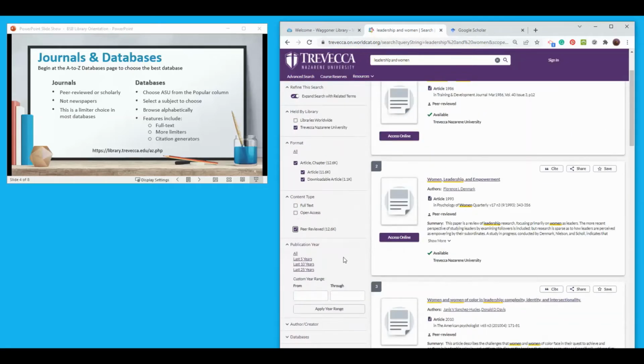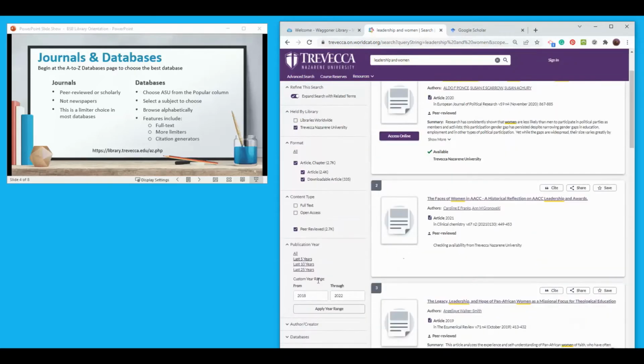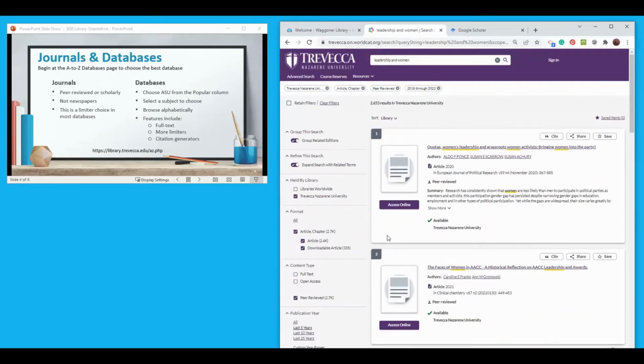Then pay attention to your date range, because you have all kinds of years that are representative here in your journal articles. Choose last 5 years, or you can do a custom date range if you want, but now you're getting more current information. How do you get the article? Well, you'll see there's a link that says access it online. And when you click that, you are seeing the actual database where the entry appeared.